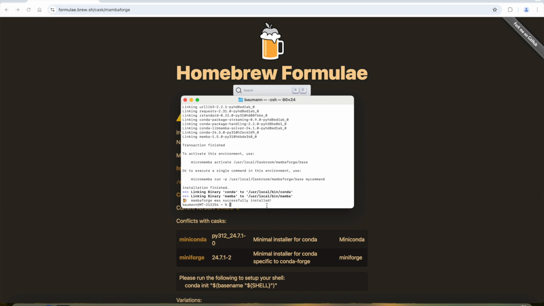Now we need to create an environment. An environment is a separate place on your computer where you can install software and libraries specific to the project that you're working on. This allows you to have multiple projects, all with their unique requirements. We need to create an environment that has all the tools we need to work with ECOSTRESS data.